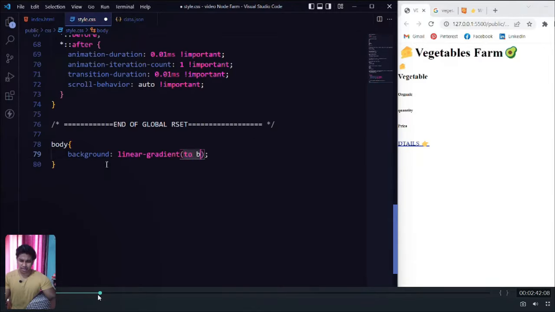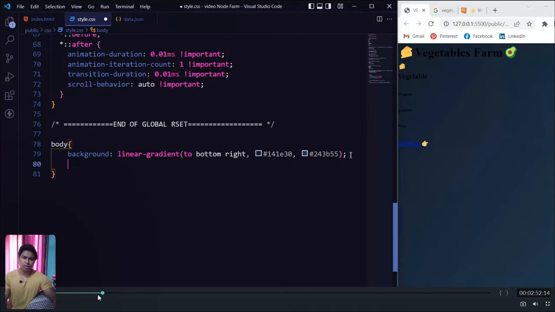This one is going to be linear gradient to bottom right, and this is going to be my color #141E30 and #243B55. So this is the color which I'm using for this project, and this is the main theme. So the idea of this color which I have got, you can simply search on Google like gradient color palette designs. You will find a lot of templates for that, and if you want to go with the same design, you can simply pause this video and copy the code and go with this.